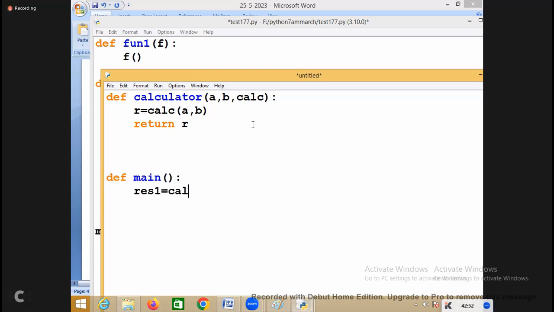Suppose result 1 equals calculator, I'm saying 10 comma 20. So what will happen? Calculator receives 10 and 20. After receiving 10 and 20, I want my calculator to perform an operation called addition. Then what you do is send one function, the addition function. This function receives two values and returns x plus y.